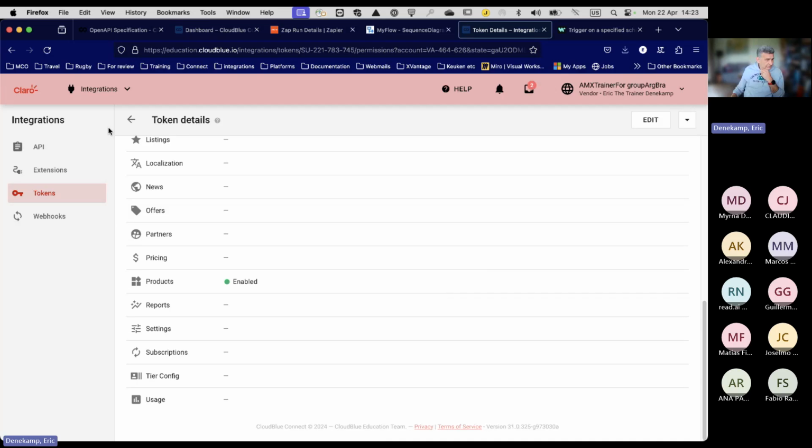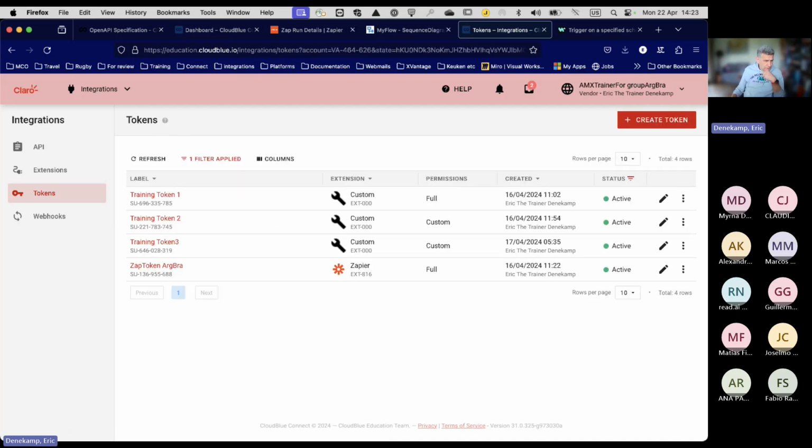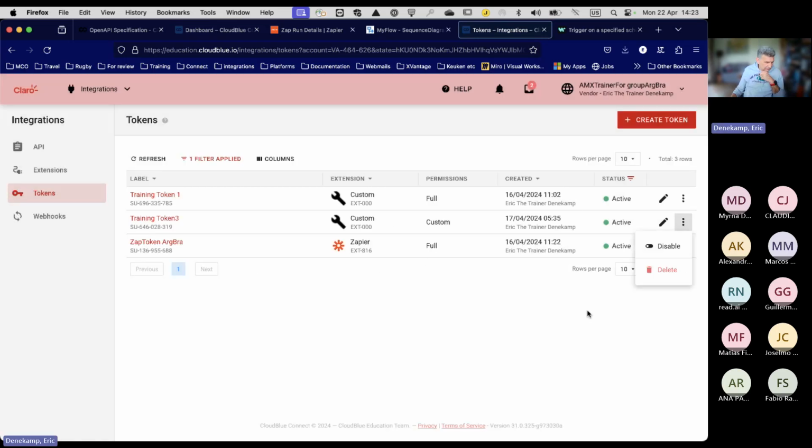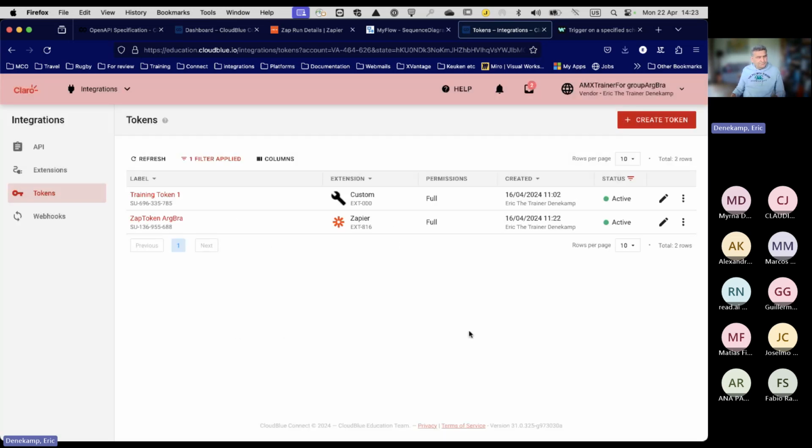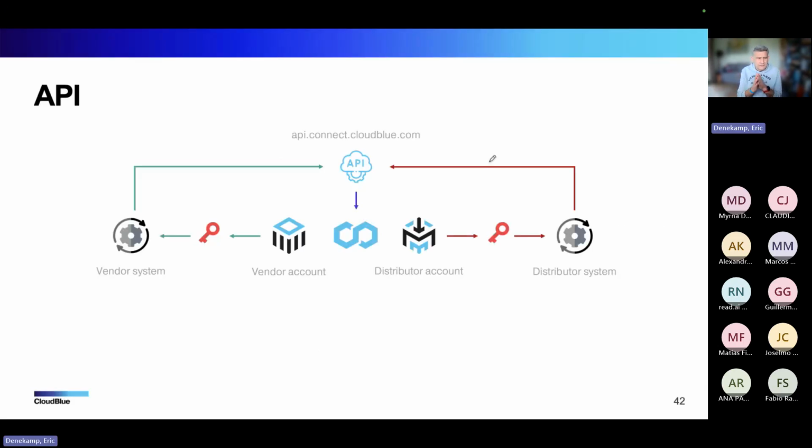So that means that I'm going to get rid of these tokens now that we've discussed that. Training token 3. I'm using training token 1, so I'm not going to remove that one. So that was a key thing to remember. Reading, writing. I've done a little demonstration there from my Insomnia setup.